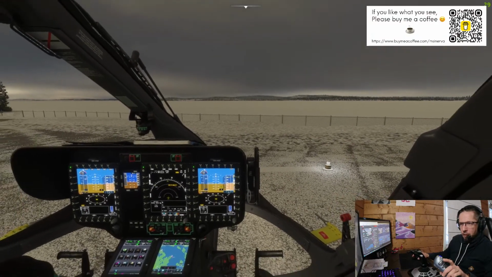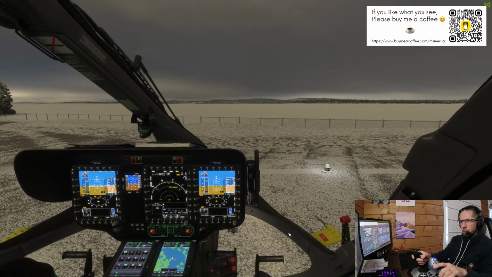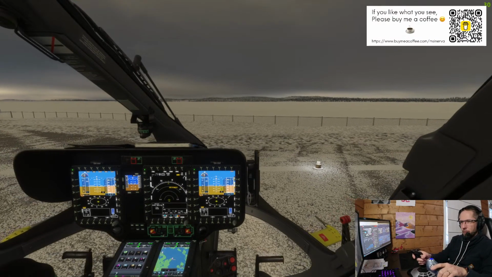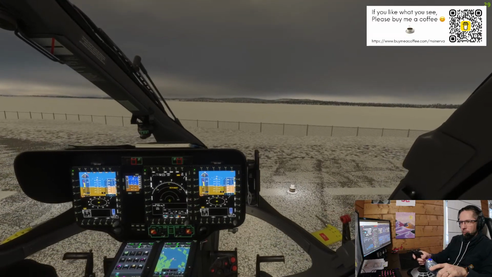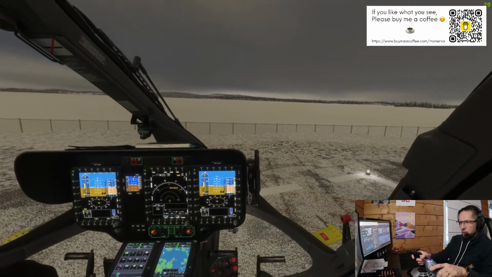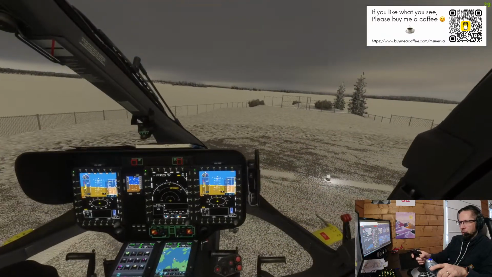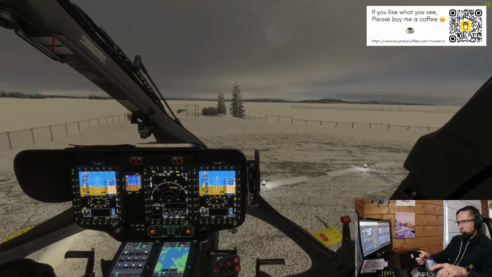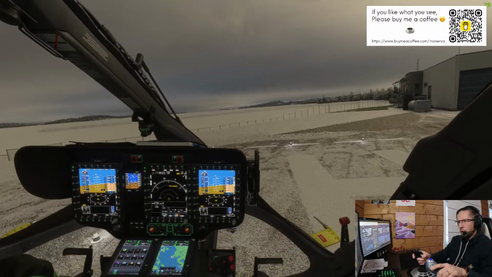Okay, and I will land at the Kuopio hospital roof platform. It's also, oh, this is lagging again. I don't know what. Do you other people have this issue, like the cockpit view lagging this much?